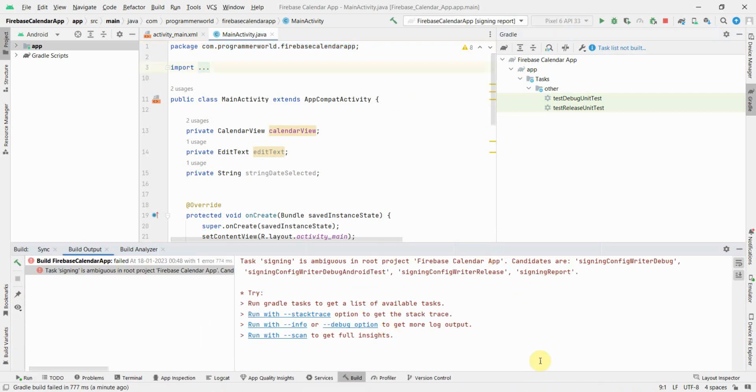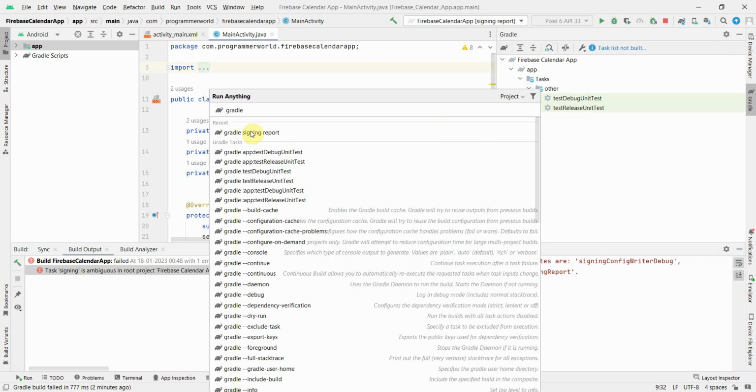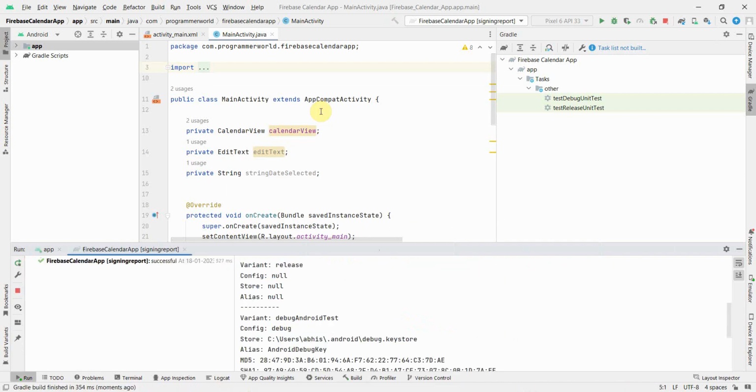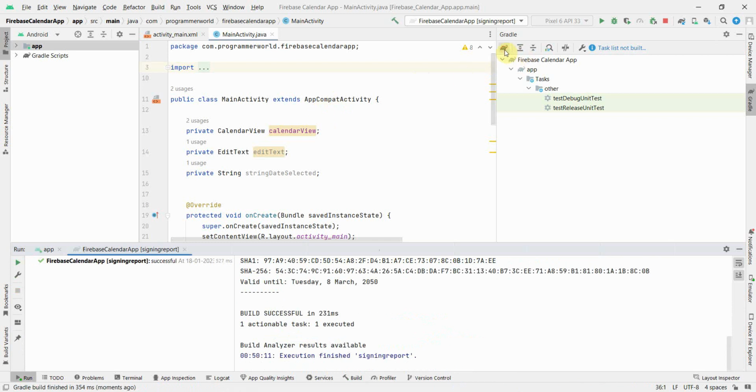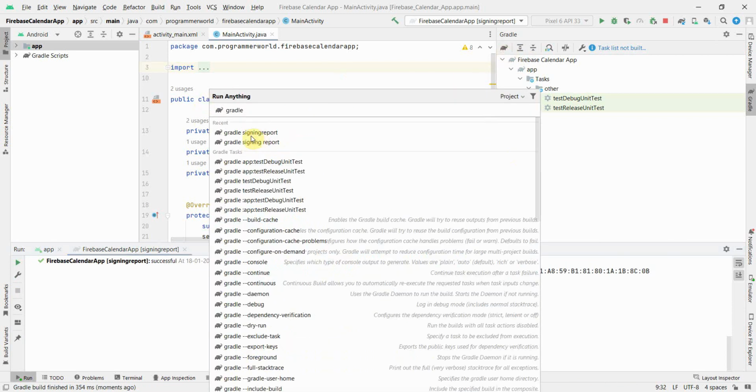I'm getting some error here instead of getting the value, and I'm not sure what went wrong. So let me try it again. Okay, I think the mistake is the space I have left. There should not be a space. So when you're giving signing report, make sure there is no space in it.